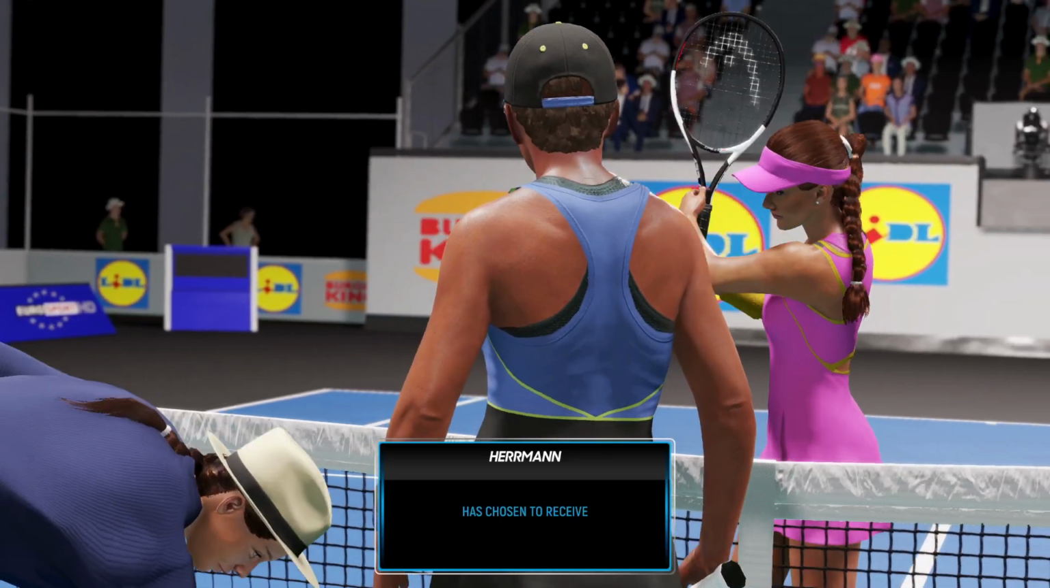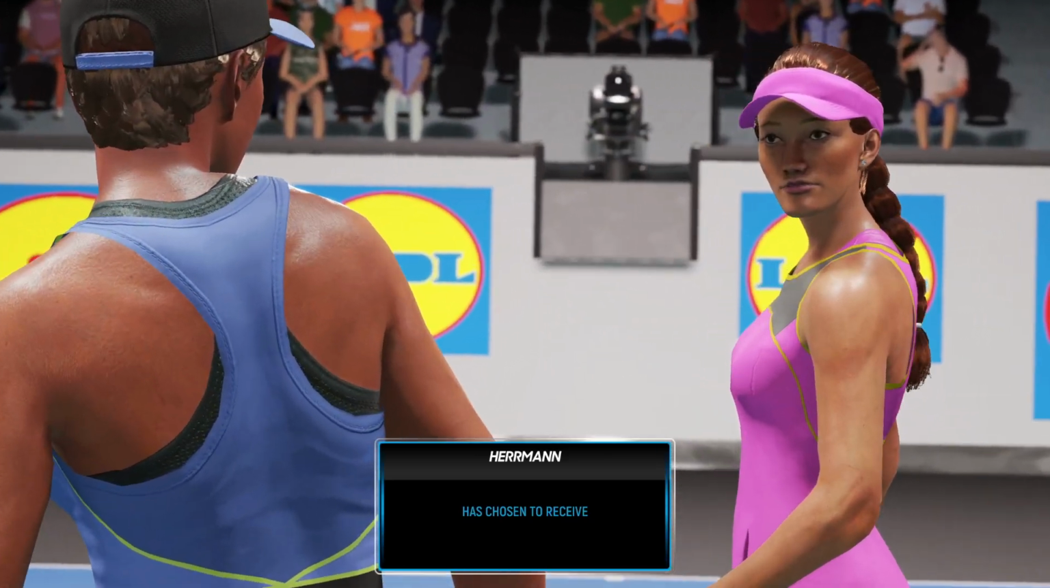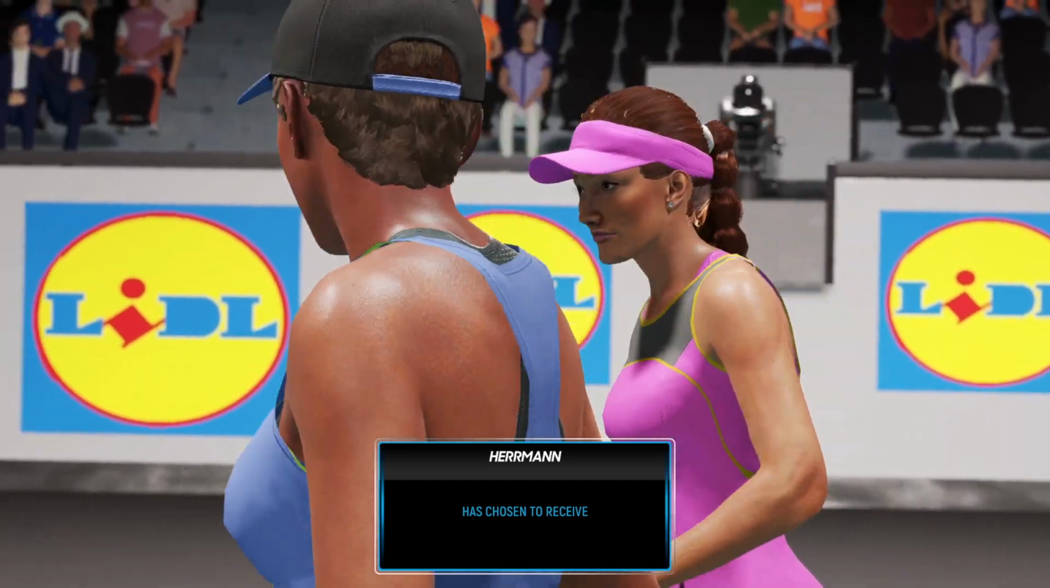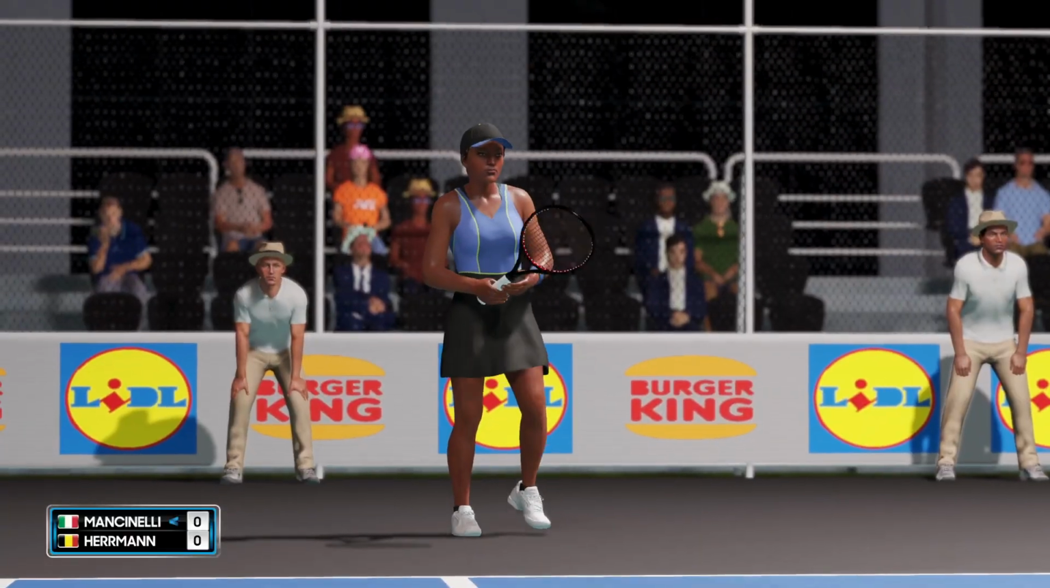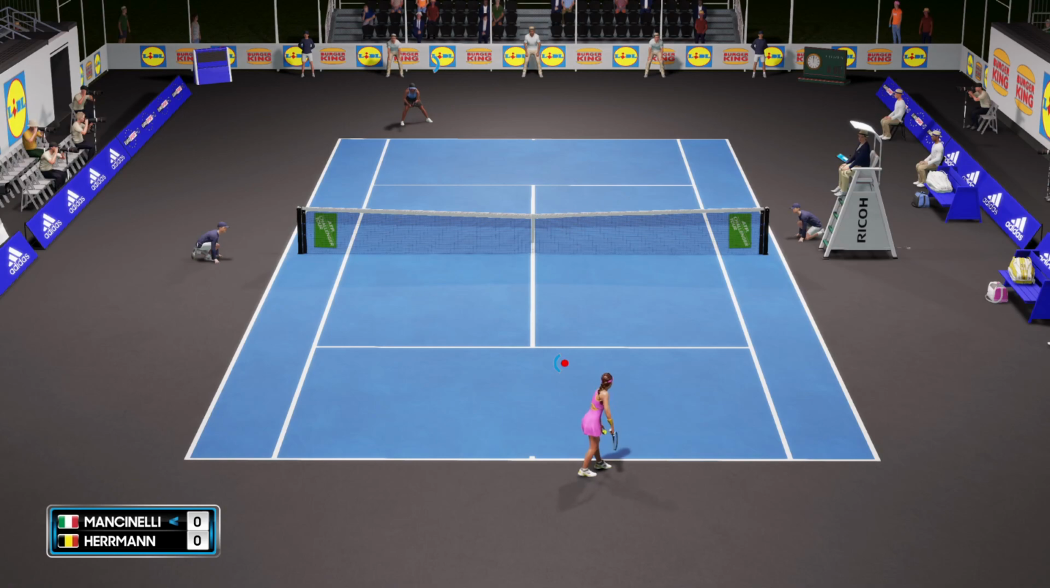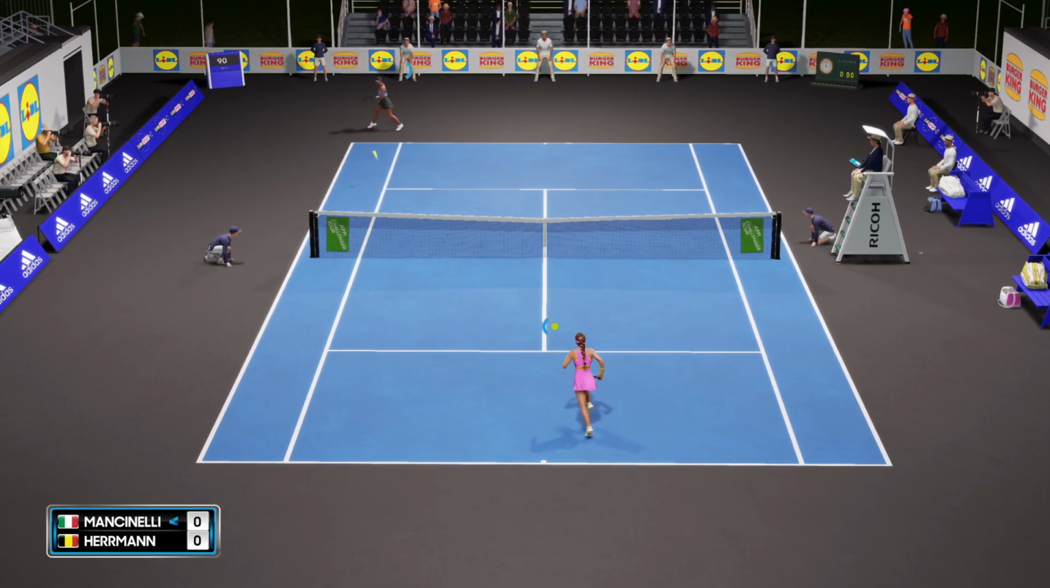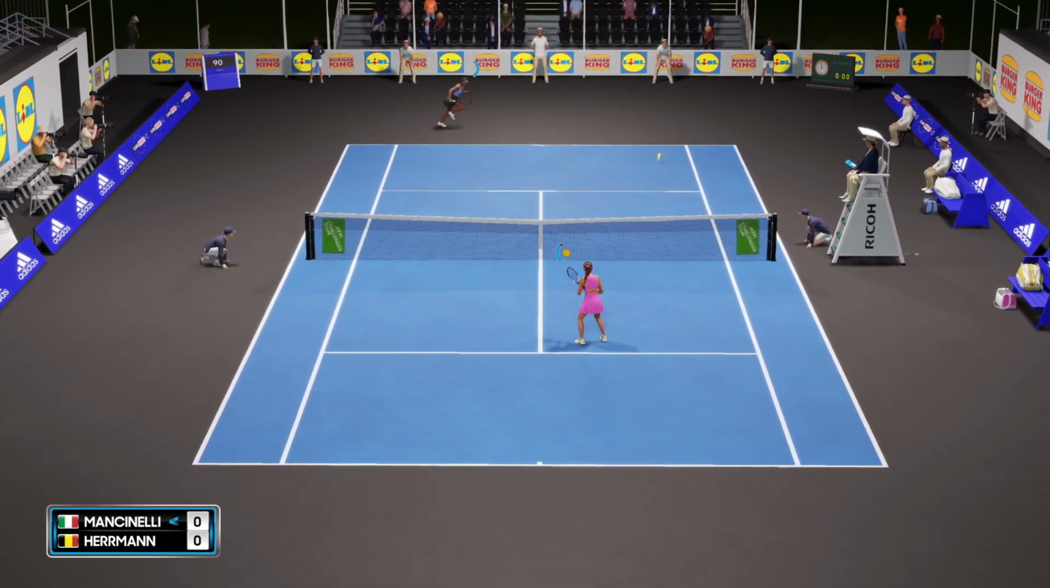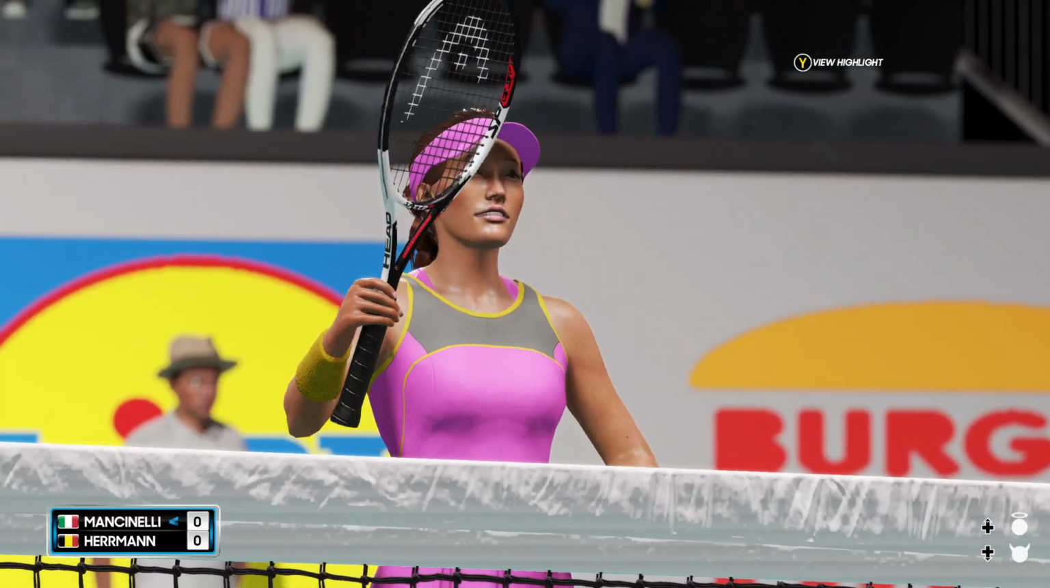All right, so Herman chose tails and chose to receive, which means she's going to be getting a serve and volley on the first point out of the gate. As you know, I do like to establish that serve and volley right away. So here we go. All right, Herman now knows what she's going to be facing.